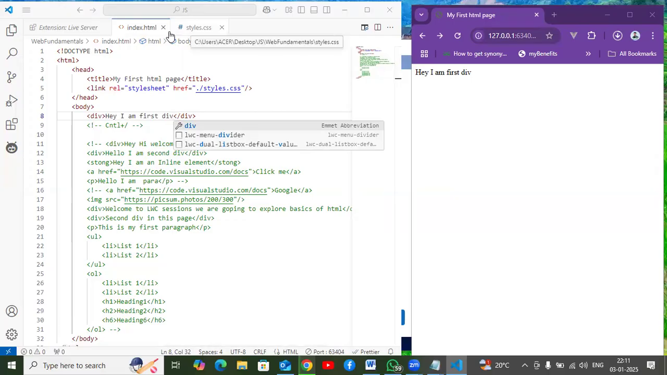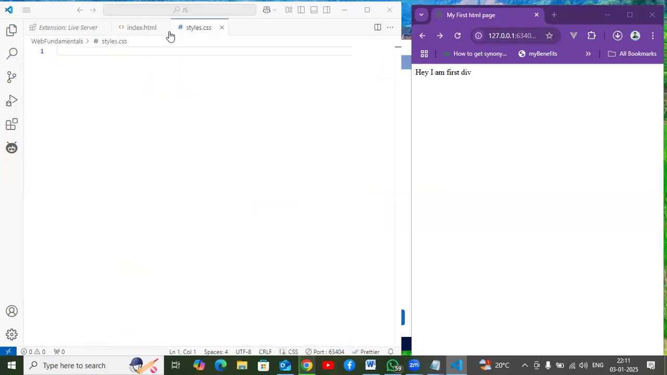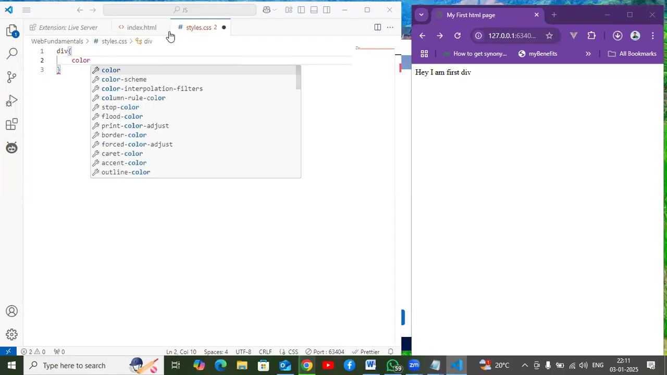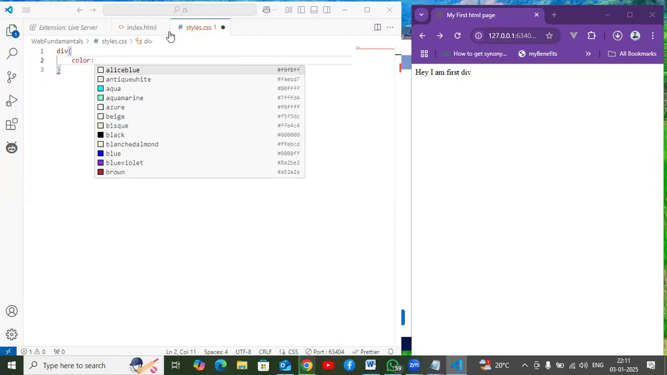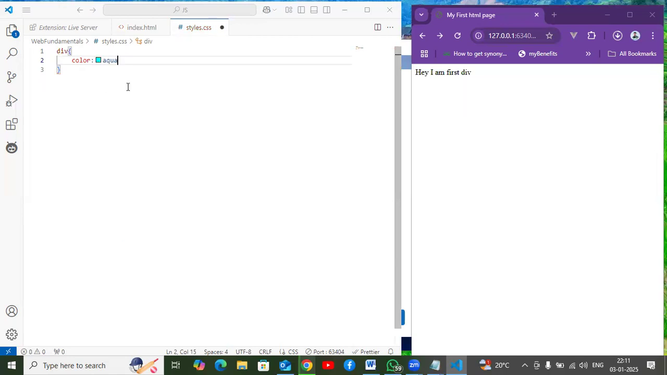Okay, so to give styling, we have to specify a tag name first. I'm specifying the tag name. After specifying the tag name, here we have to specify the property. You can specify that specific property. Let's suppose I want to change the color for this one. So coming to the color, I have to give aquamarine or aqua. Okay, and I'm saving this. You can see this text color got changed.